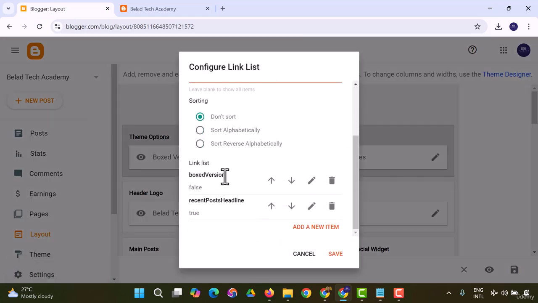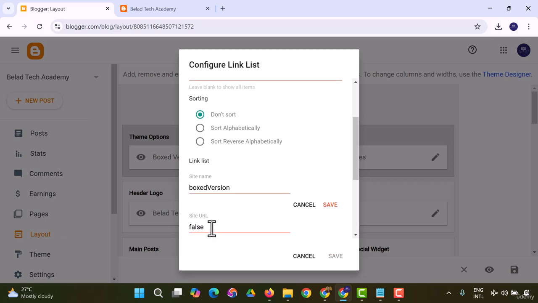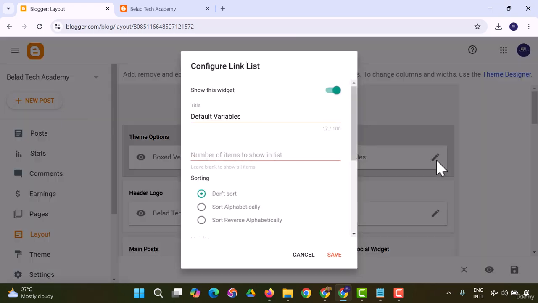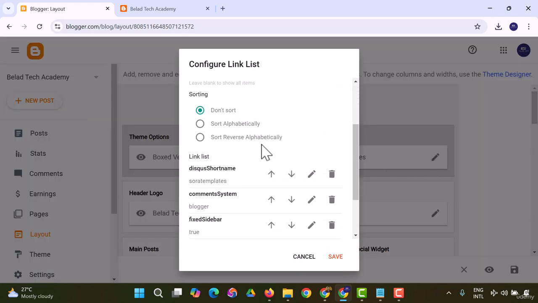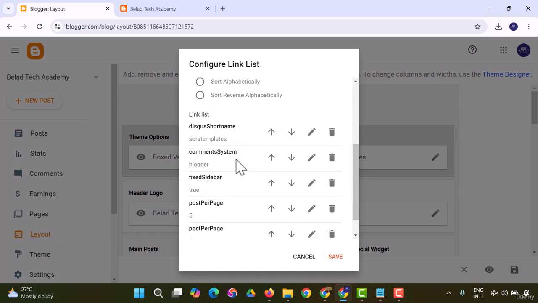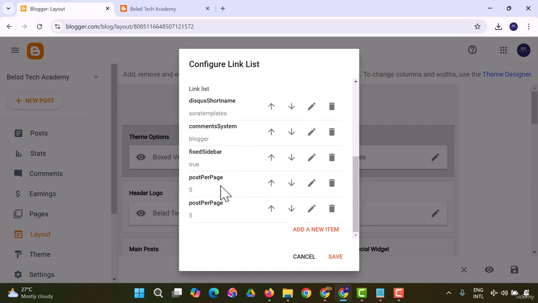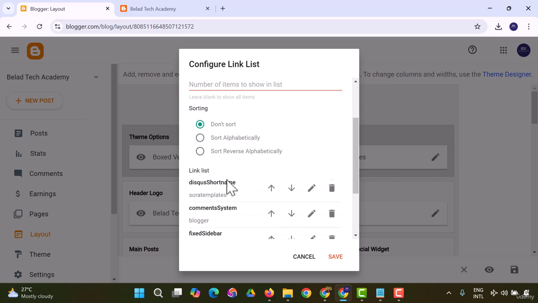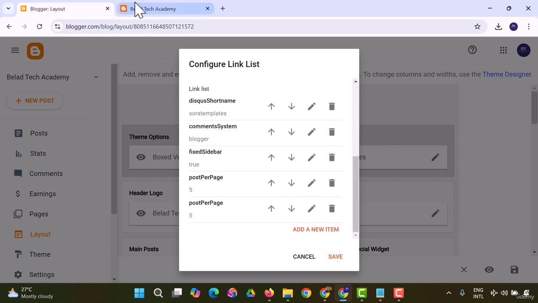So you could do all those basic things, and you could just leave all these recent posts and the boxed version. You could make it false or true, but leave it at that. We are not configuring any of this. And you can see your default variables right here. You see short name, comment system, fixed sidebar, and these are defaults. So you could edit the default variables.